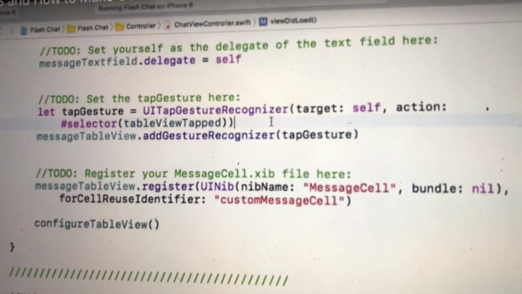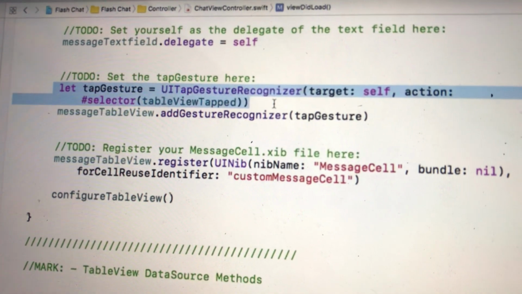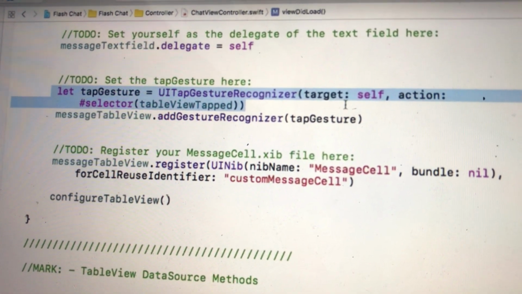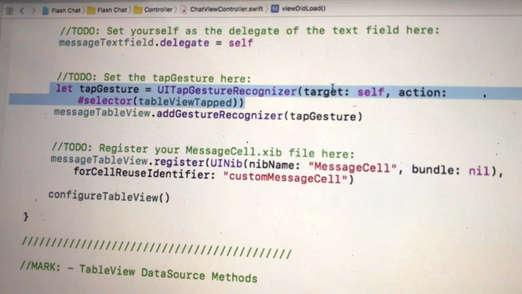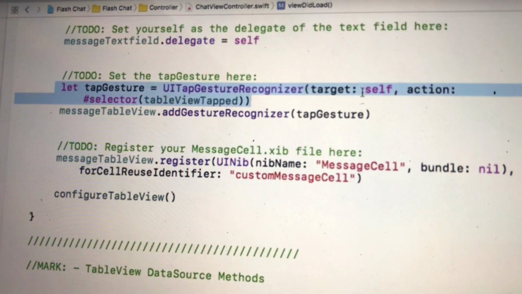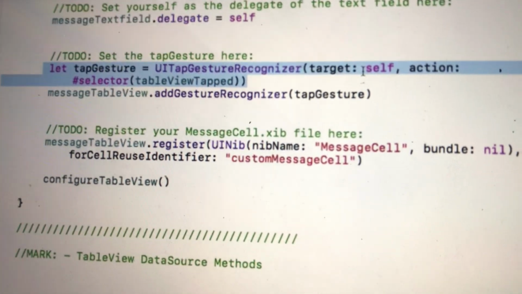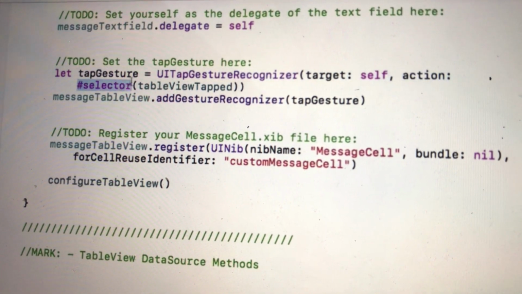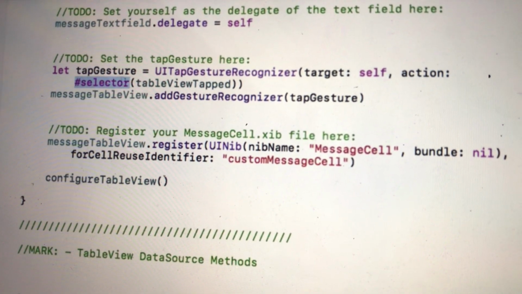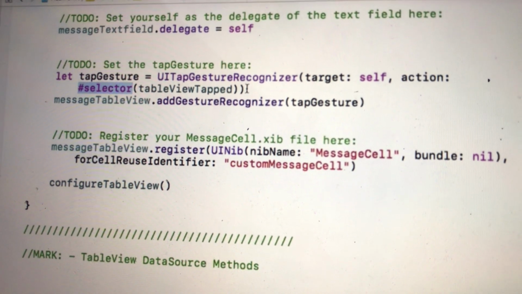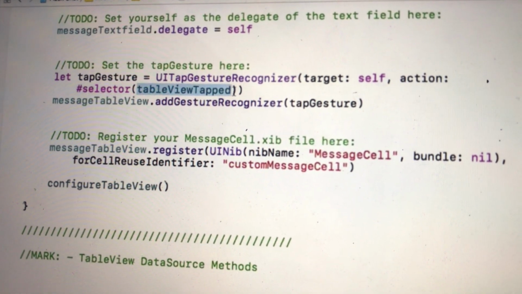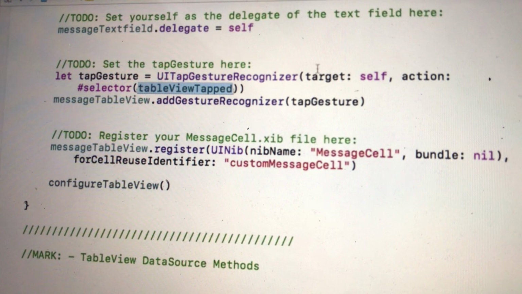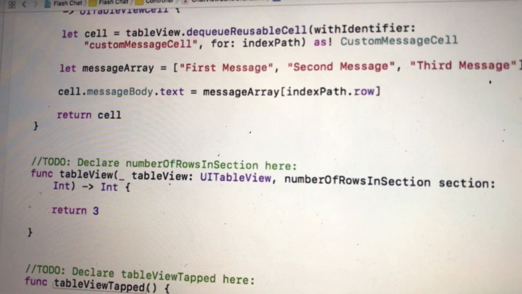So all you need to understand in this line of code is that the target is of course the class where you want to receive the tap gesture, which is our current view controller, the ChatViewController, and the action takes a selector, so you just write the keyword #selector, and inside some parentheses you include a method to call on the target. So that's all it is, just a different way of calling a method.